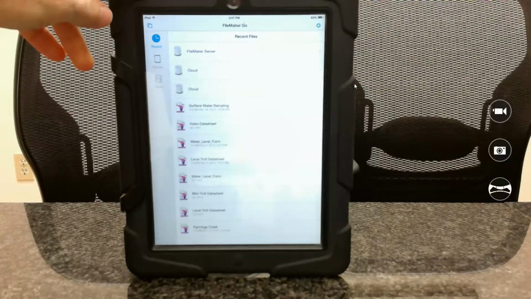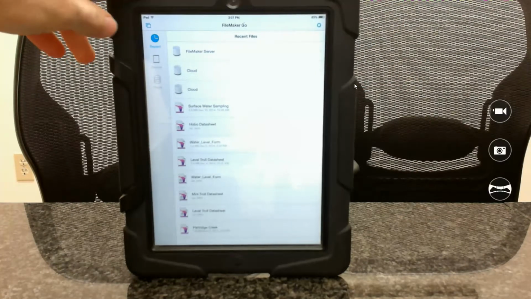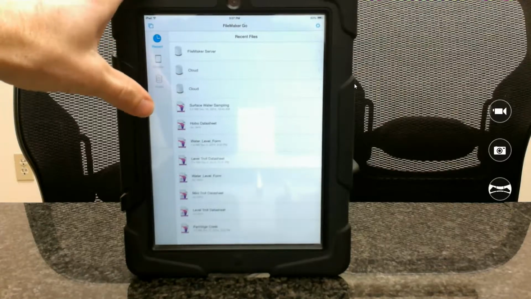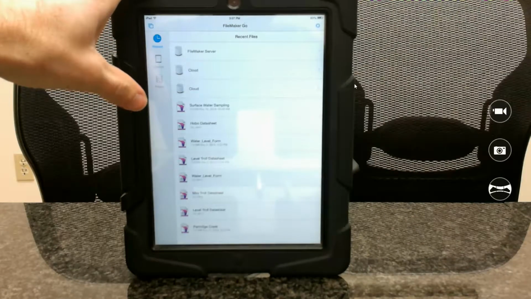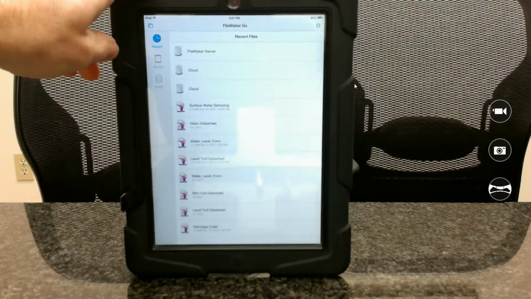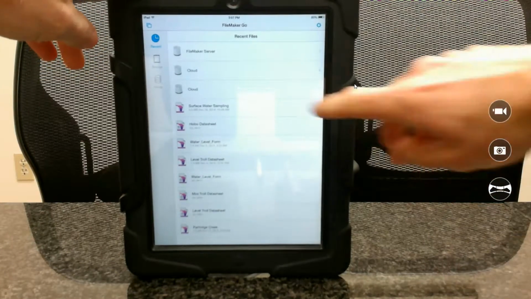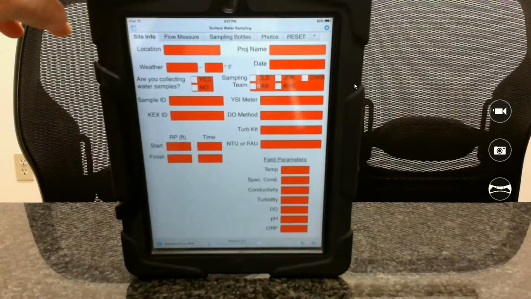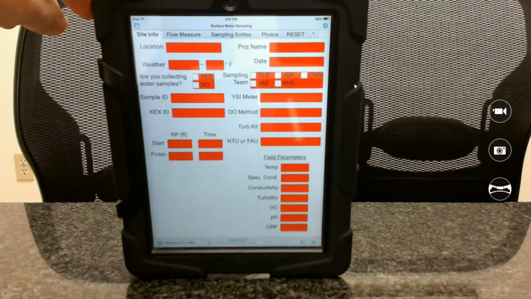So when you open your FileMaker Go app, you're going to see a screen like that. These are all the different FileMaker files that I've added to FileMaker Go, and one of those is the surface water sampling tab that we just went through. All you see on there is the form with the tabs. You don't see any of the other stuff.